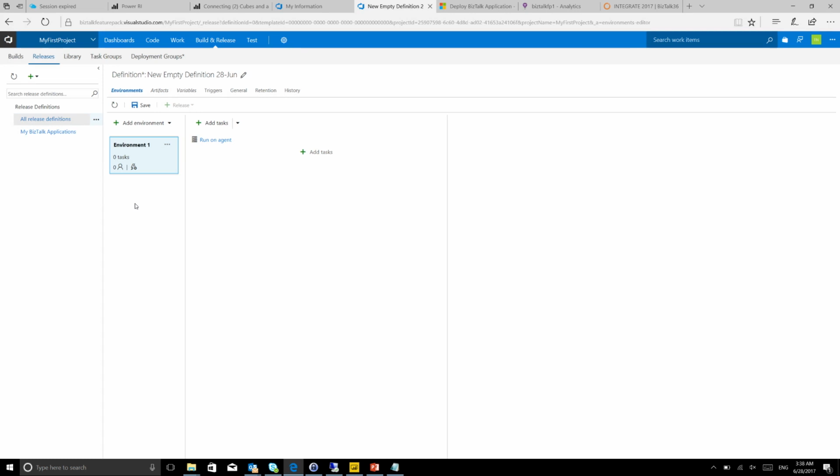So there's a few steps. Obviously, you got to have the environment when you're setting up this release. You got to make sure you have the agent as well installed on your BizTalk machine. So the agent is required for being able to deploy the application. And we are using the management APIs as part of how we deploy your applications.